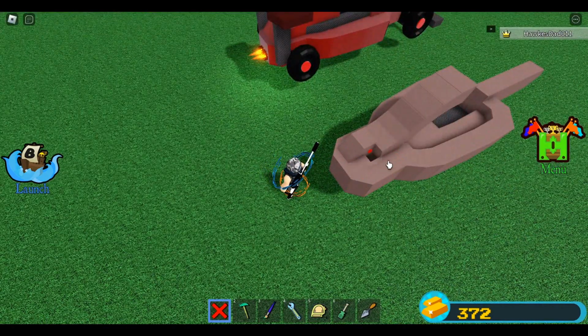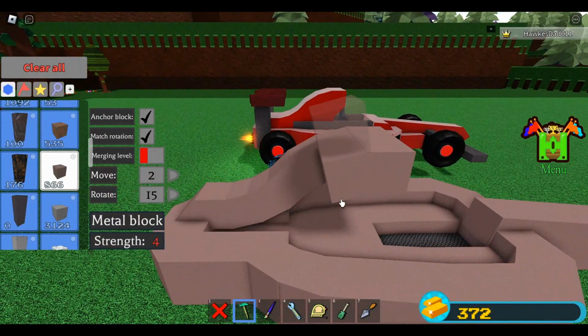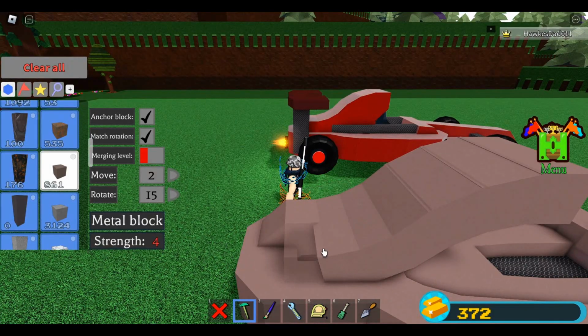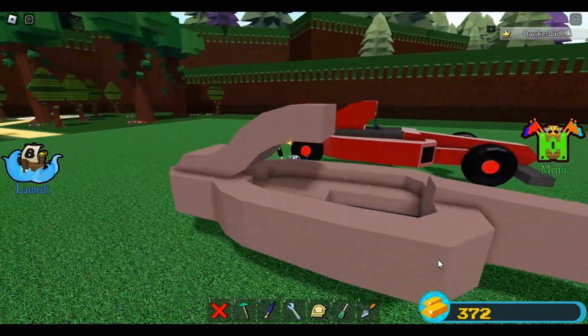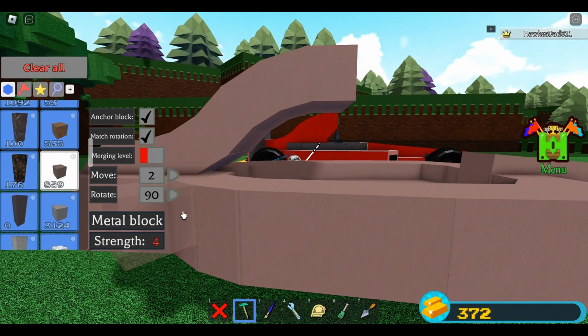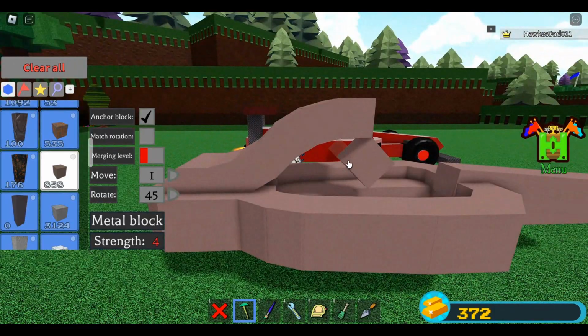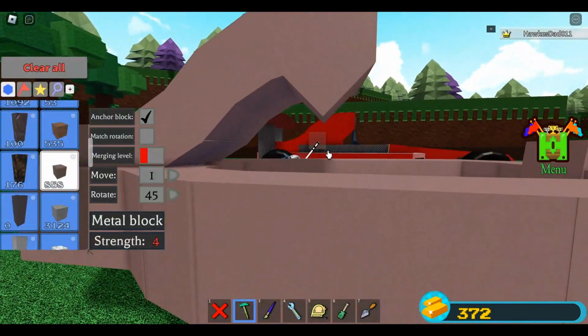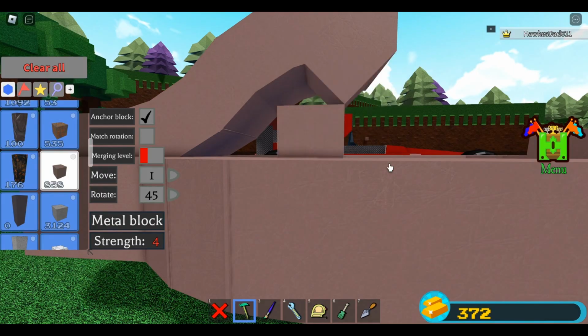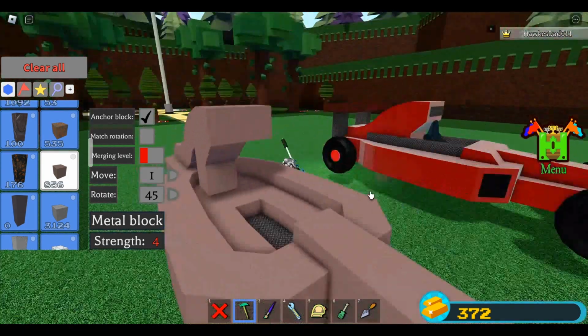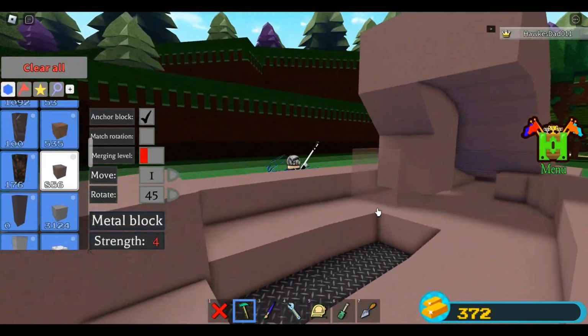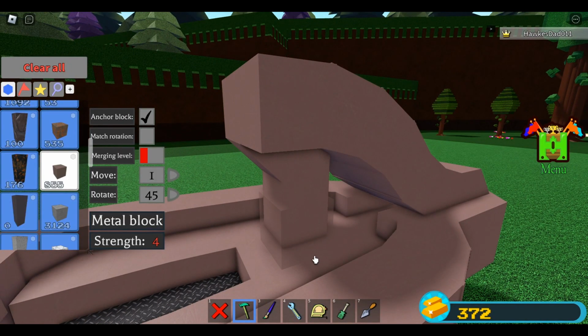And also, yes, you can delete the blocks at the center. Now just match the rotation of these blocks. Look at that, beautiful, right? Then change the move to rotate to 45 and check match rotation. So make one rotation here, and then fill this gap. Delete this now. Place one more block here, and then here. Now just fill this gap, and just match the rotation of these blocks.